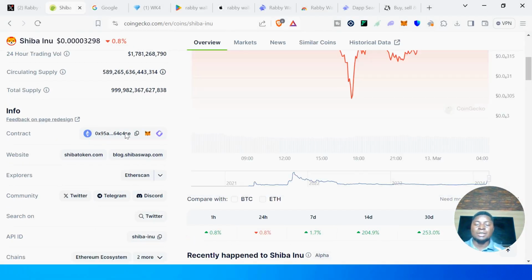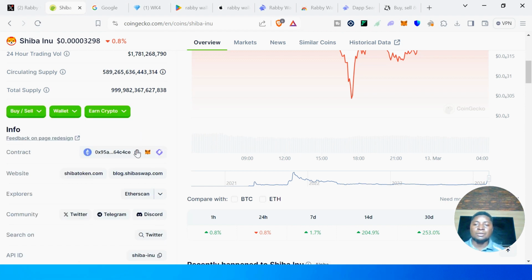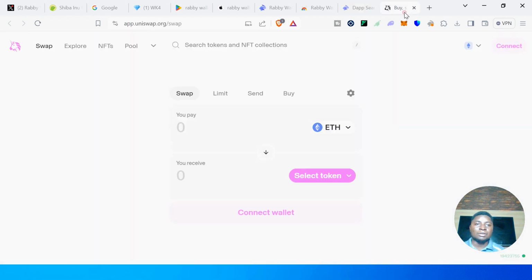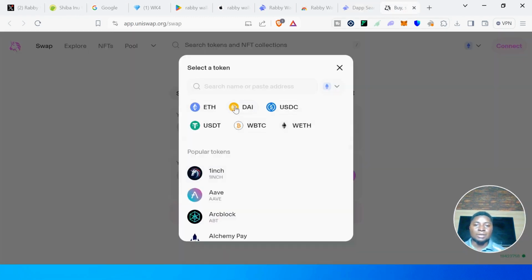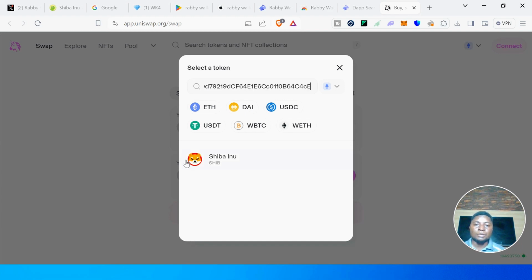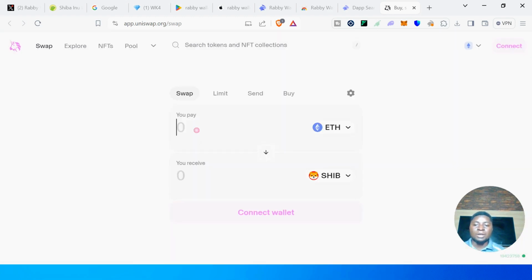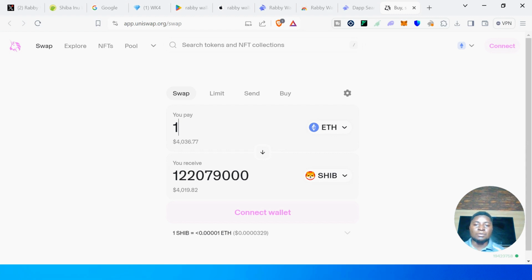You can see that it is listed on Ethereum. So we get the contract address for Shiba Inu. We go back to our Uniswap. Okay, so we click on select tokens and paste it here. You see Shiba Inu will come up. Then if we are buying 1 unit of Shiba Inu, if you are buying 1 unit of Ethereum, we have this unit of Shiba Inu.